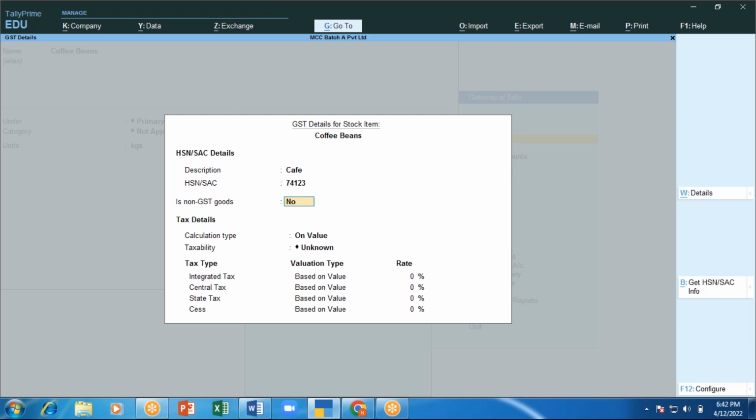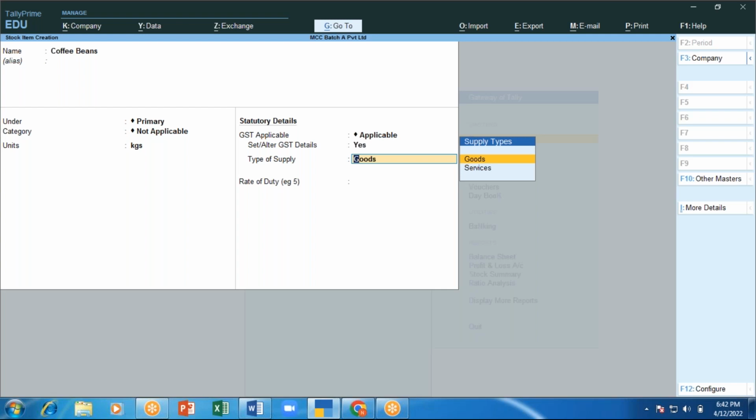Okay. Then is it a non-GST product? No. Then calculation type on value. What type of product is this? Is this an exempt product, nil rated product, or taxable? So it is nil rated, 0% on this. So goods.